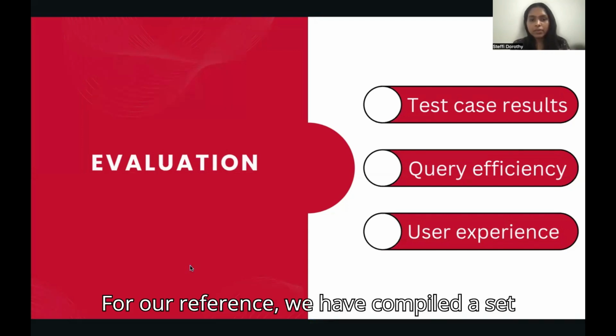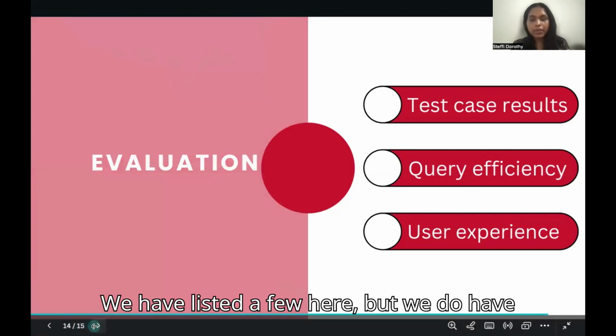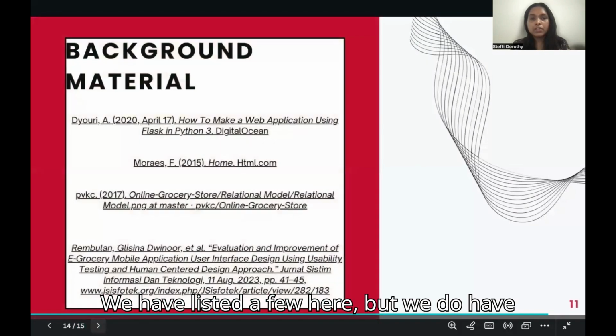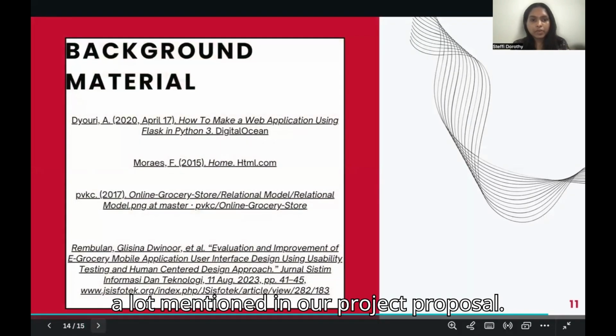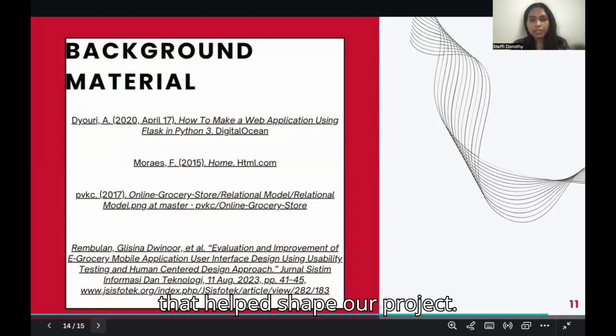For our reference, we have compiled a set of background materials. We have listed a few here, but we do have a lot mentioned in our project proposal. These sources provide valuable insights that helped shape our project.